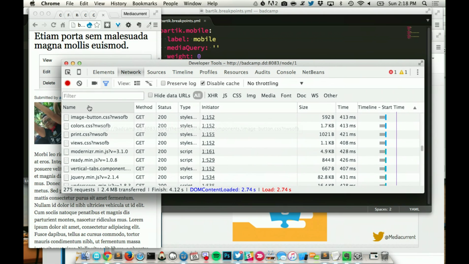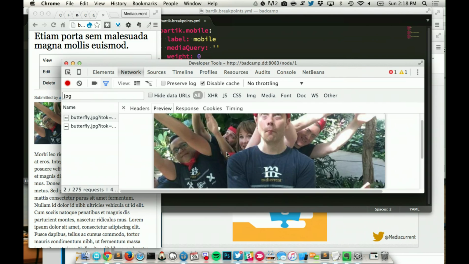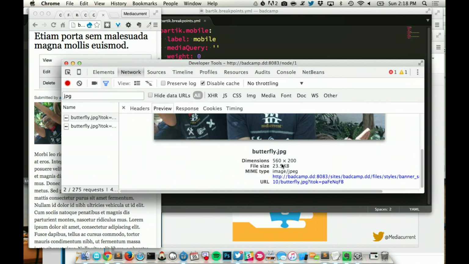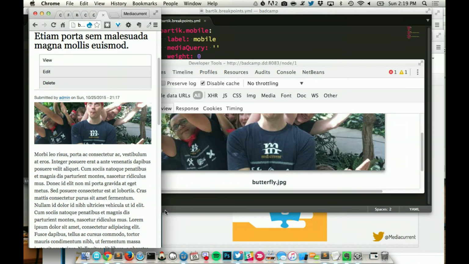Where did it go? I think I can. Was it a JPEG? Okay. It's using the 560 by 200 image style, which is the smallest image style that I created. So banner small, that's the image style. So it's using that. Why did it download two?